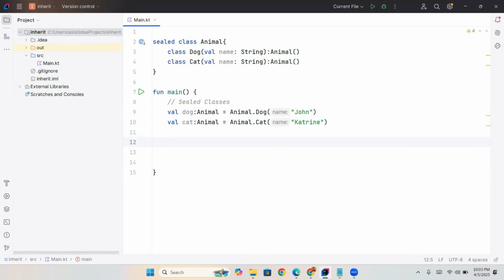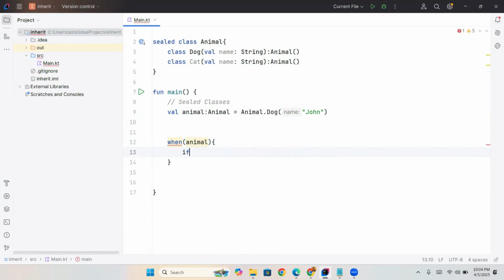So we will use a when statement here. When this dog, you can say, or if you have the same variable here like this animal, and you used this animal object to create the object of this dog. So when I write here animal, let me check the type of this animal object. I will write here if this animal is a Dog, so I will use an arrow here.